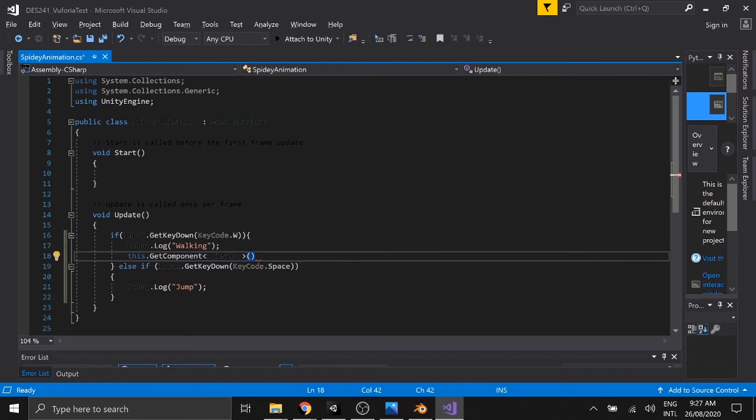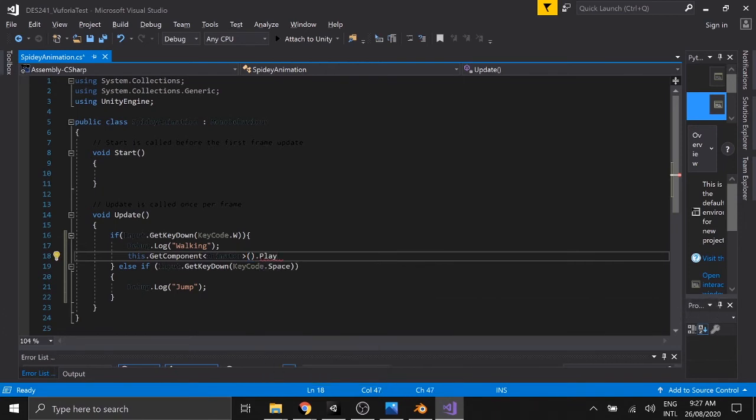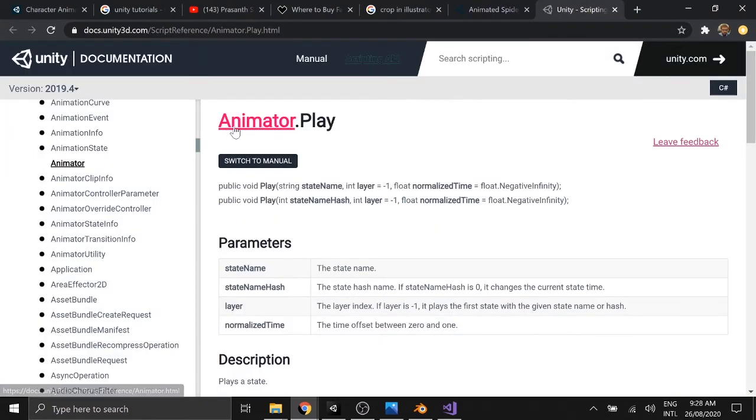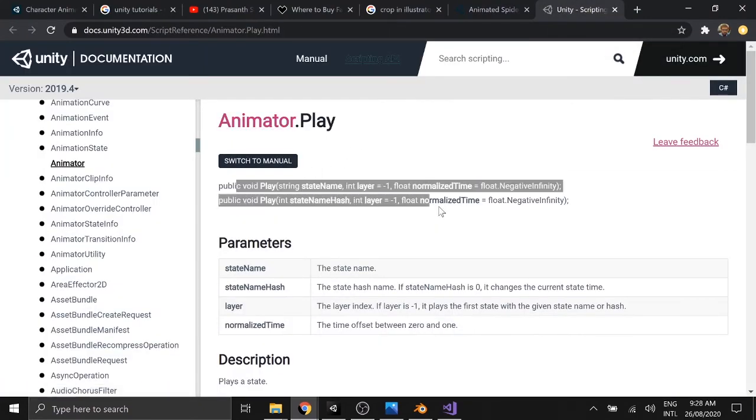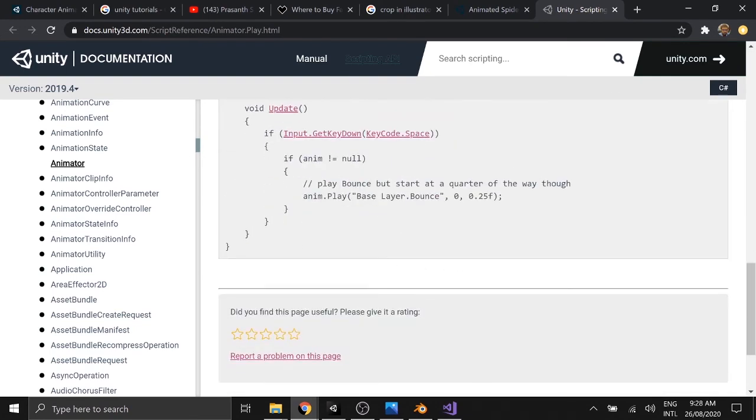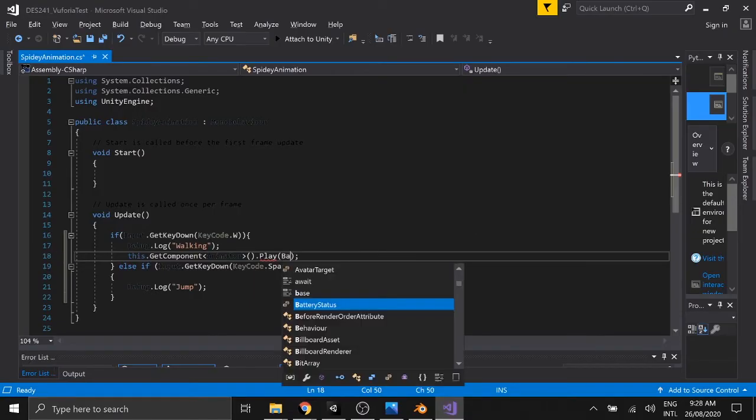So we can say GetComponent Animator dot Play, and where this Play comes is from the Unity reference. So you can have the documentation here, Animator.Play, and these are the parameters that the function would take. You can specify the state and the layer, and you have a couple more parameters that you can pass.